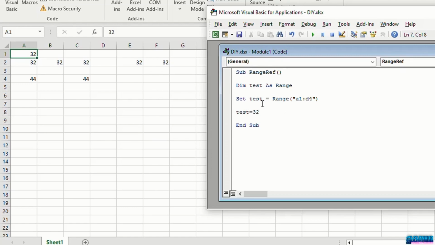So if I want to reference that particular A1 through D4, I just write the word test, and anywhere the keyword test appears, I am referring to range A1 through D4. So I want to input the data 32 into those cells. Okay, so let me run the code and see what's gonna happen. You can see here we have 32 all through from A1 to D4.